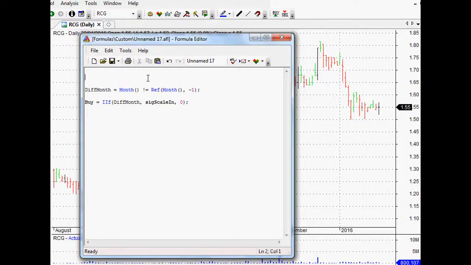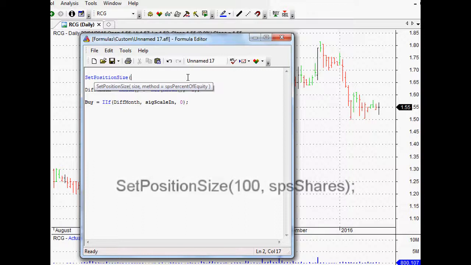Now, of course, we should be setting our position size as well. So just really quickly, if we set position size, great, it turns blue and Amibroker recognizes that. We open up the bracket and the size. How much do we want? Let's say we want to buy 100 shares. To do that, it's just SPS shares. And as you can see, that turns bold. That means that Amibroker recognizes it.